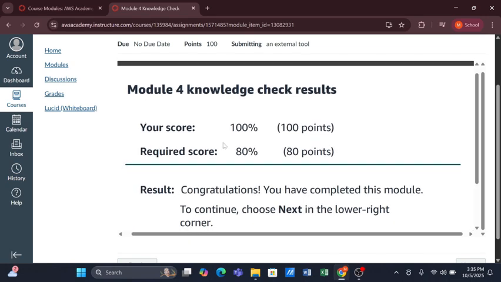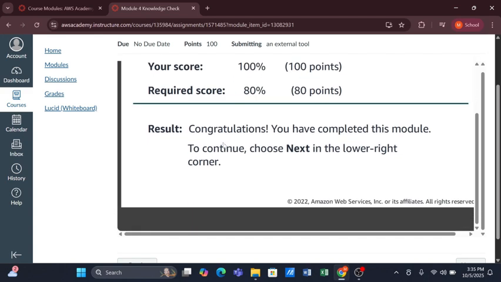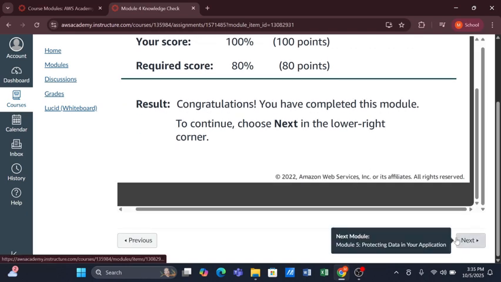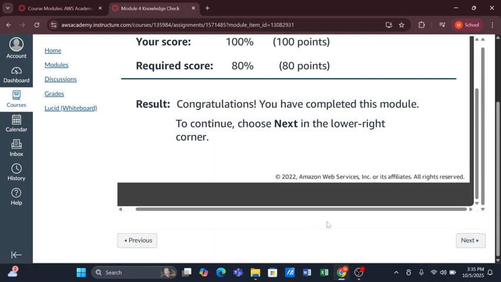So we have scored 100 marks out of these. In the upcoming modules we will perform the lab of module 5 along with the module 5 knowledge check. So wish you all the best and happy learning.